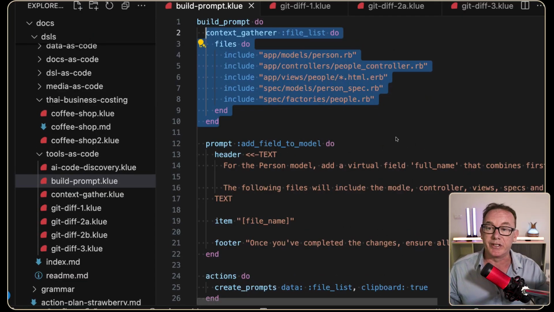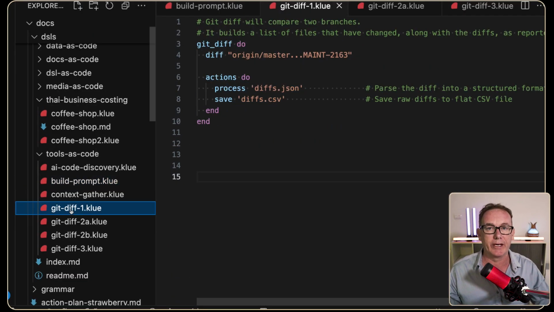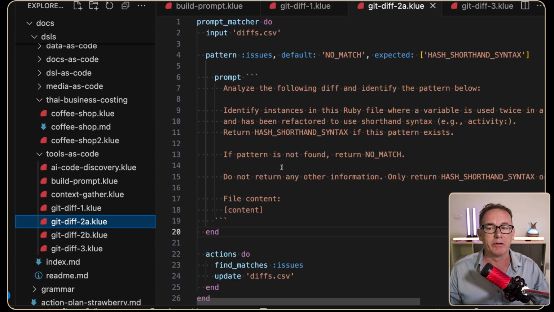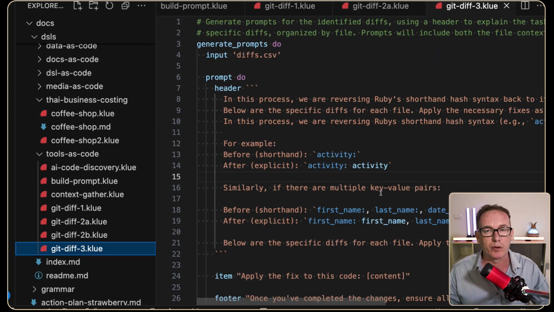Now, if you're interested in seeing how I process files using prompts, you might want to check out the video I did recently on processing a Git diff with 1,000 files, about 2,000 changes. I was essentially looking for a particular issue in the code and then using a prompt on those found issues to generate new code using CursorAI.